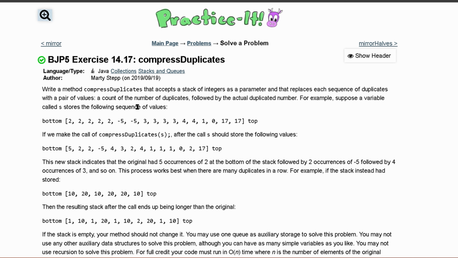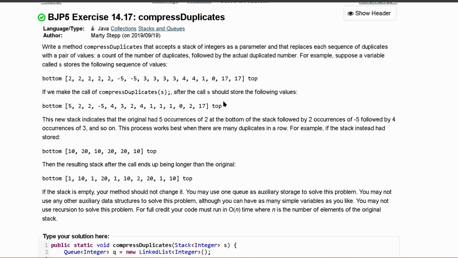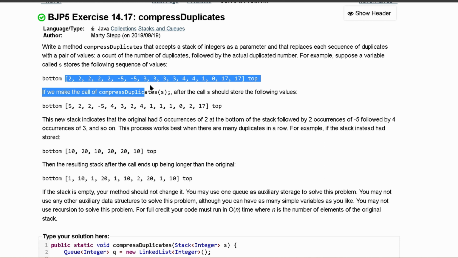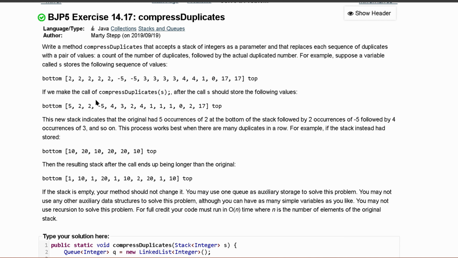We're going to write a method. It's called compressDuplicates, and it's going to accept a stack of integers as a parameter, replacing each sequence of duplicates with a pair of values. So a count of the number of duplicates followed by the actual duplicated number. If we're given something like this, our output is going to be first the count and then the number of what it is. So we have 5 2s. Next we have 2 -5s, and so on and so forth for the rest of these.